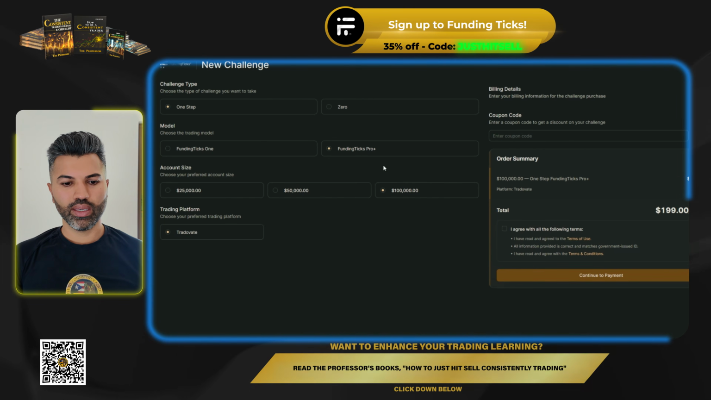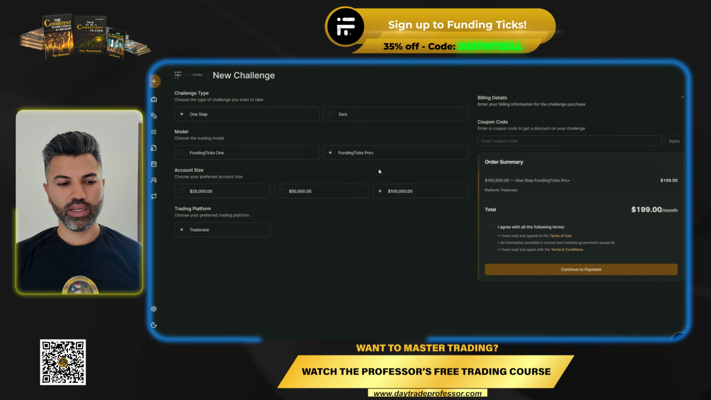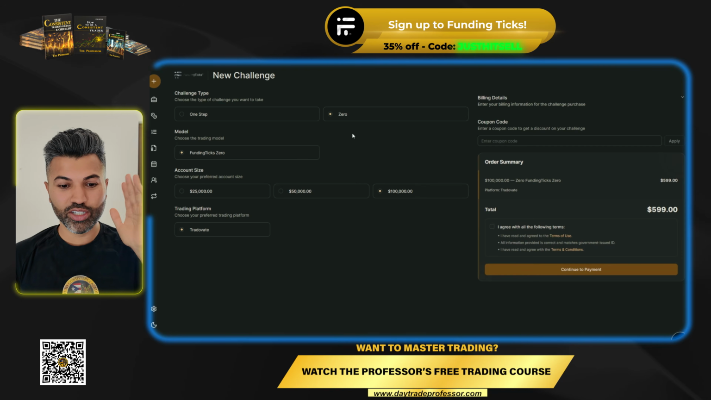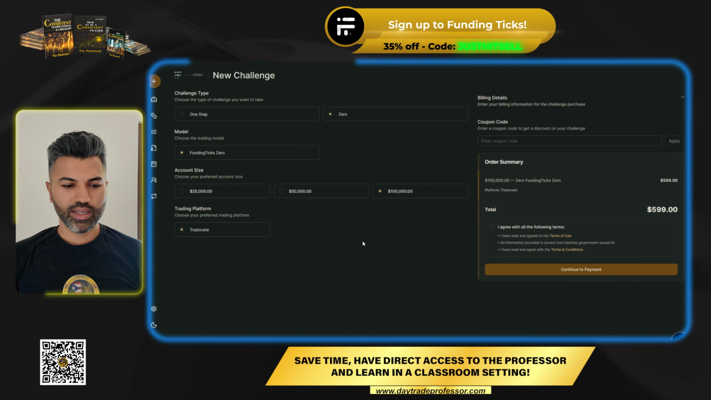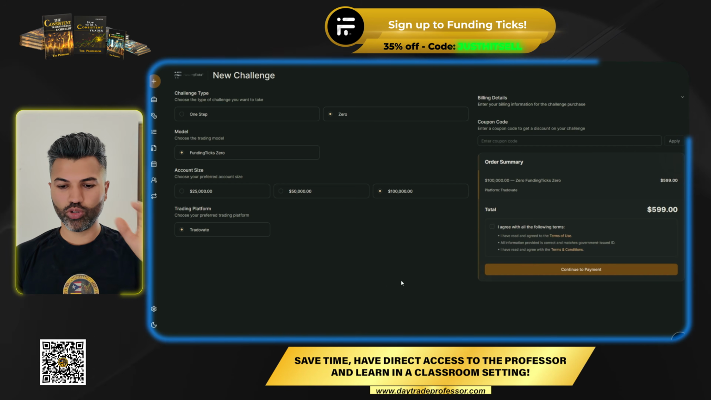This is key. I believe this is the best one. If you want to take the other route, God bless you, but zero, no challenges, straight funded, clean, 100K, boom. That's what you want to do. And you get to use Tradovate, which I'll show you later.